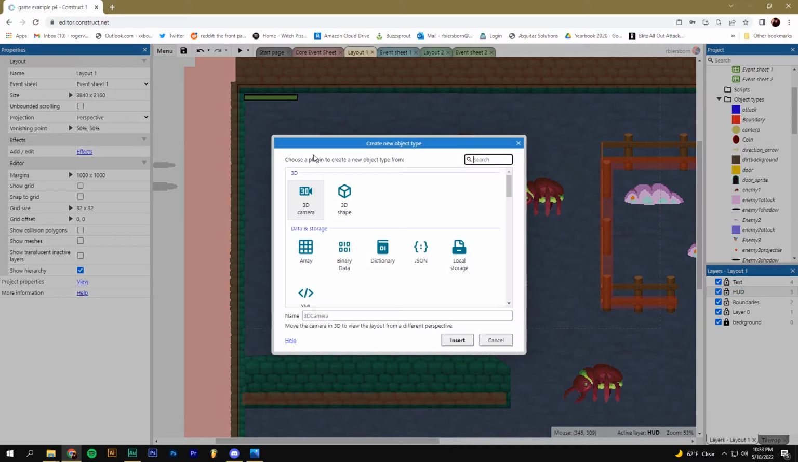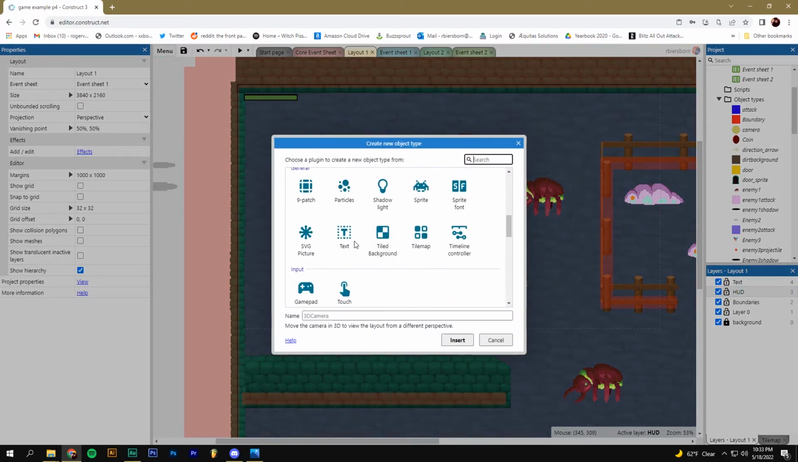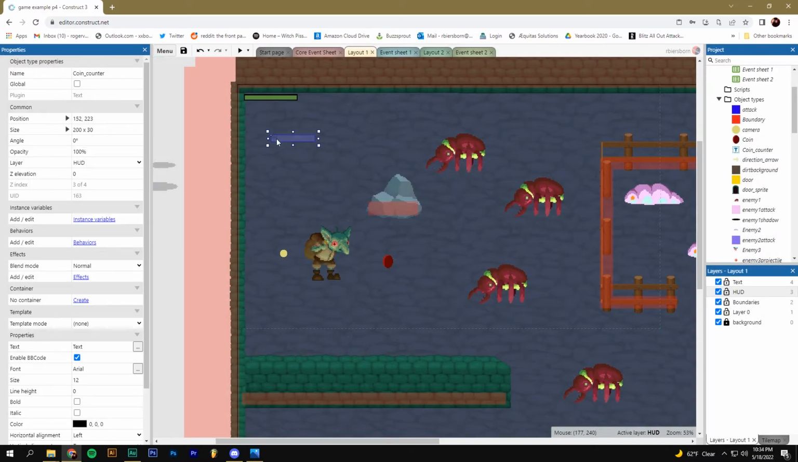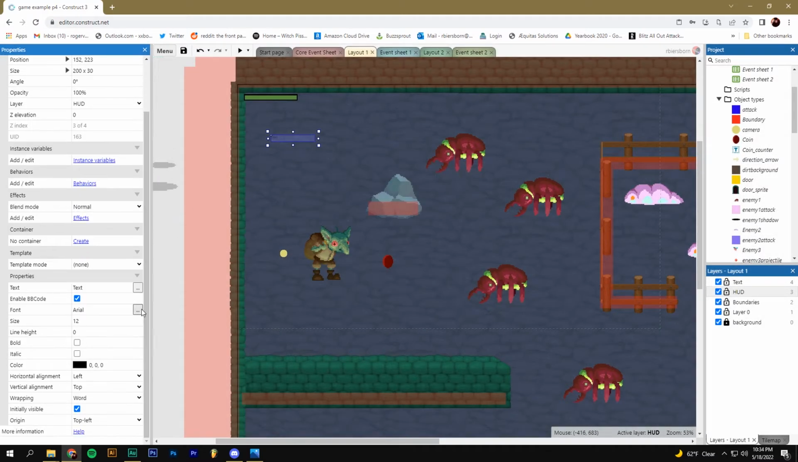I'm going to insert a new object, and this time I'm going to put in a text. I'm going to call this text coin counter. Hit insert. And remember, the text always comes in very small and black. We can make adjustments to it on this left side menu by changing things like the size. Let's find a good size. I'm going to try 30. We can stretch out our window. Let's find a good color.